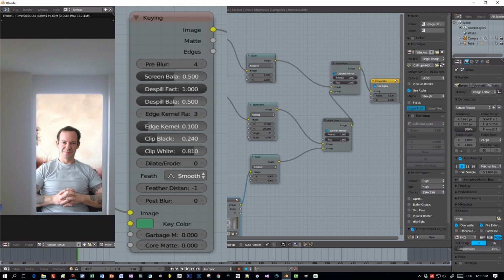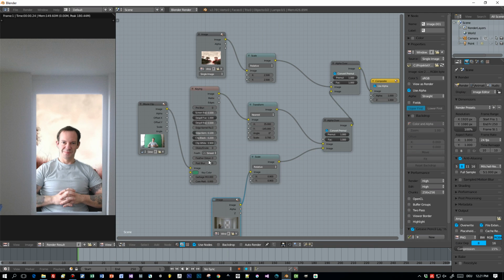Okay, what I do now for the keying parameters is I really just play a little bit around with them, with the clip black and the clip white. Really every movie is different as far as lighting and also the colors is concerned. You really have to try. There are values like setting the feather to get a kind of border around the areas which are not green. I play around with these values just to get the best result. I suggest just to try this.